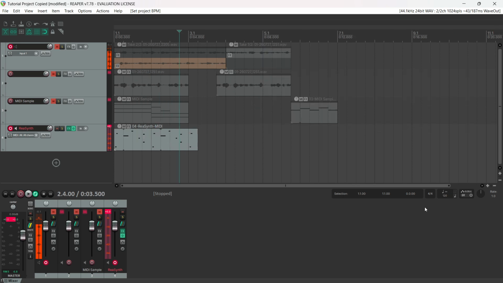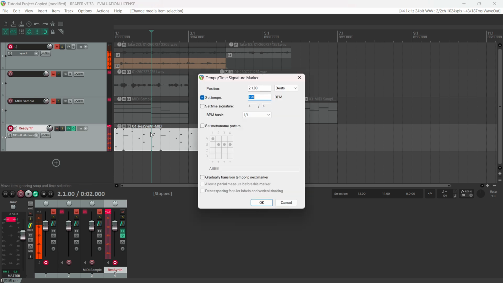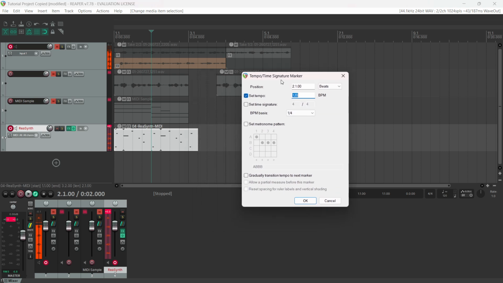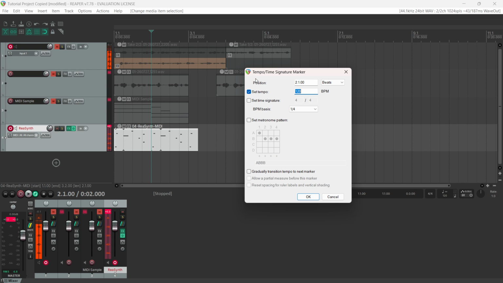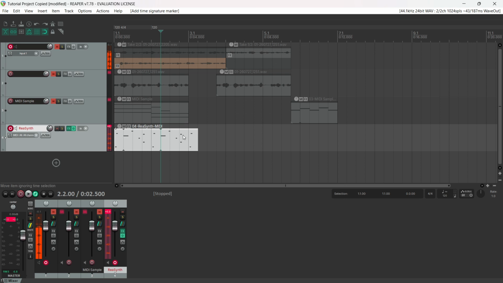But if you actually want to be more detailed, you could also make gradual or localized changes. You can place your cursor at the target location and press Shift plus C on your keyboard, which is going to put on a tempo or time signature marker, and you can just go ahead and set the tempo, hit OK, and it's going to give you a marker from there. Okay, so that's essentially how to do this.